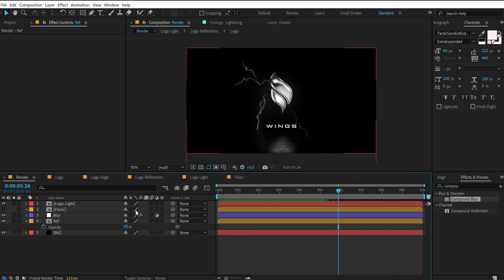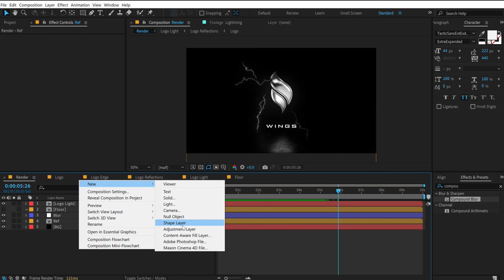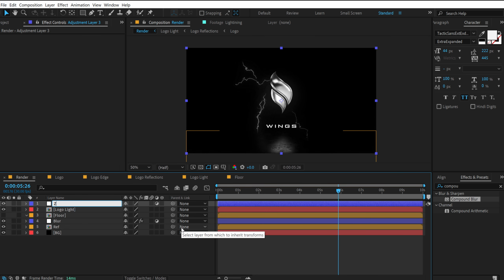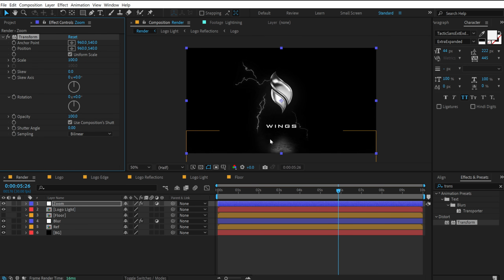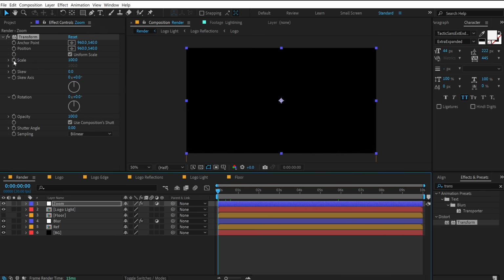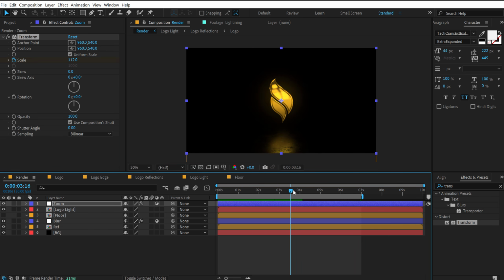Now the final touch that I want to add is a zoom in camera animation. So let's create a new adjustment layer. We can call this zoom. Go into effects and presets, search for transform effect, double click to apply this. Let's go at the very start, create a keyframe, go all the way up to 7 seconds, and let's set this to 112. So we have a little bit of camera movement.